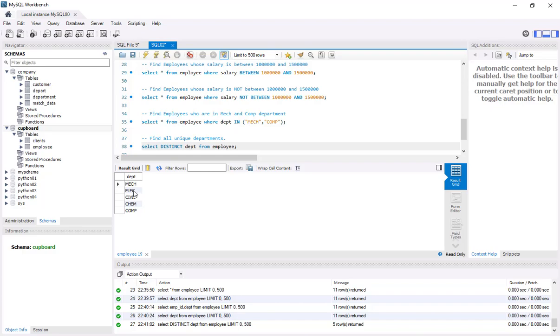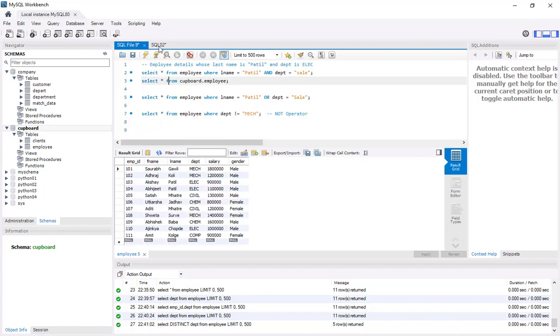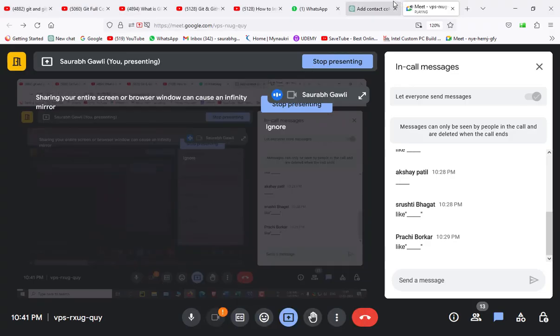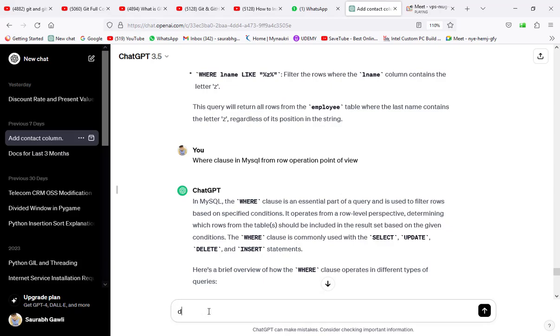So what is the difference between distinct and unique? We have seen unique also, right? So what is the difference between them? Let's ask ChatGPT and make our own assumptions, make our own definitions also. Difference between distinct and unique in MySQL. See, I have asked for tabular form.